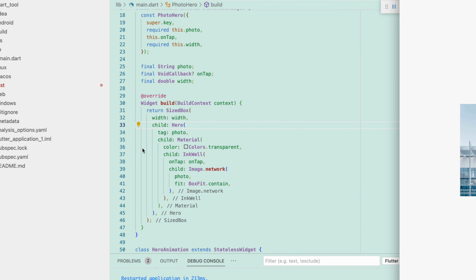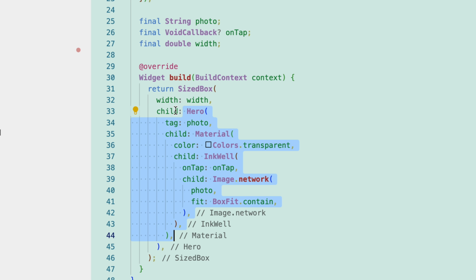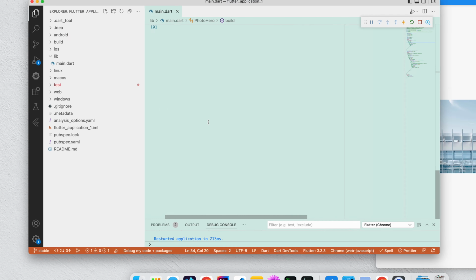To achieve this effect, we can use a hero widget, and we need to pass in the same tag on both pages. So a hero widget, for example, with the tag of a string image would be on the first page, and a hero widget with the same string image should be on the second page. Then Flutter will know to transition between pages, and since both of those widgets are wrapped in a hero widget, Flutter knows to show a hero animation when transitioning between the widgets.